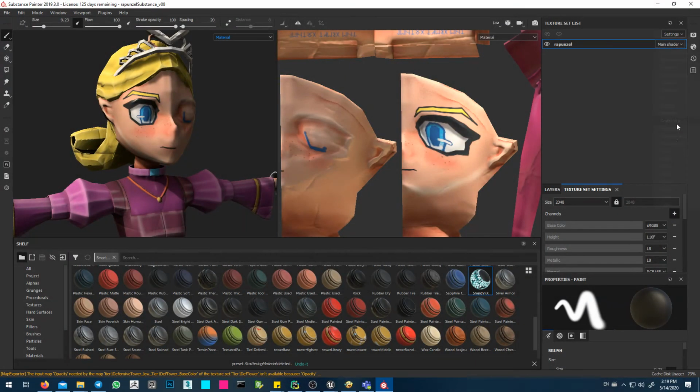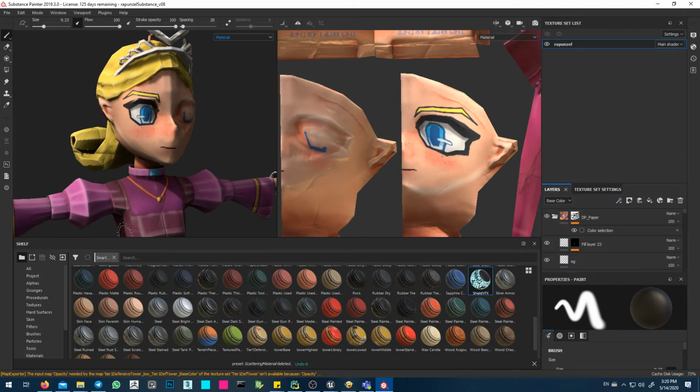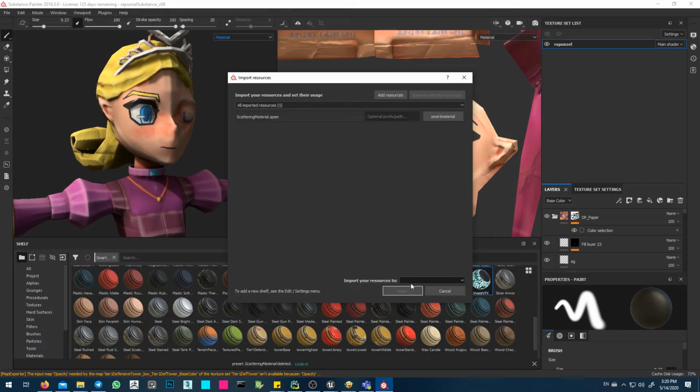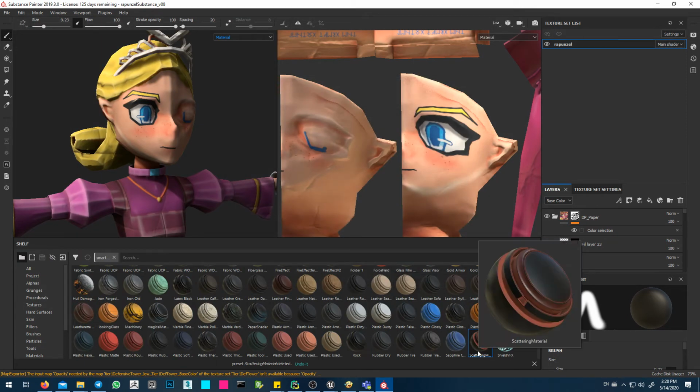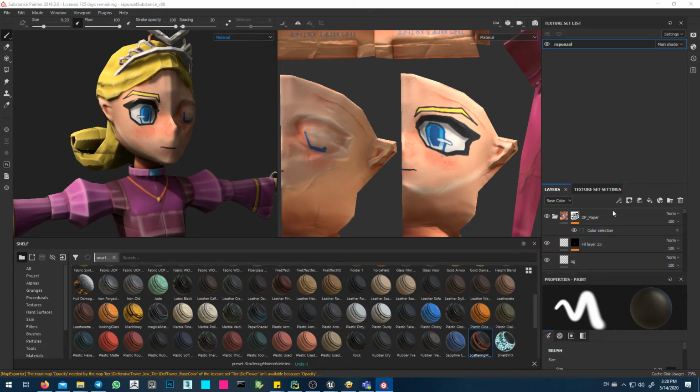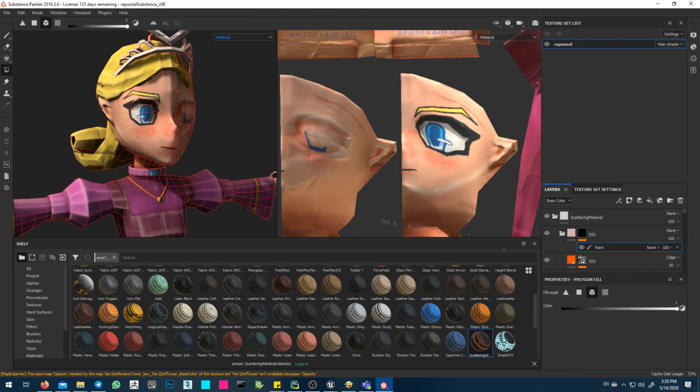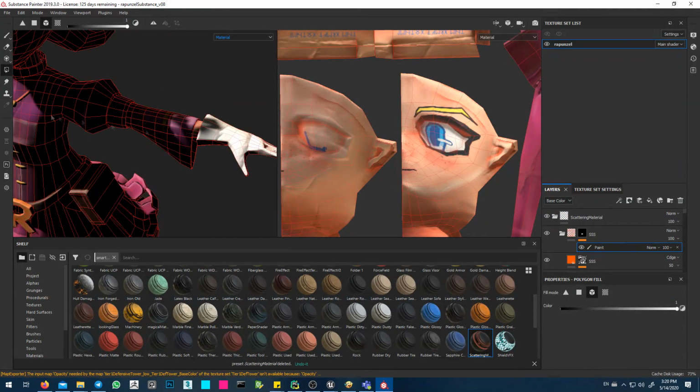If SSS is needed, create a scattering channel in the texture set you want. Import in scattering material.spsm. Drag and drop the scattering smart material into the layers. Add a black mask on the SSS layer folder. Paint or color select to set SSS only on areas you want light to scatter.